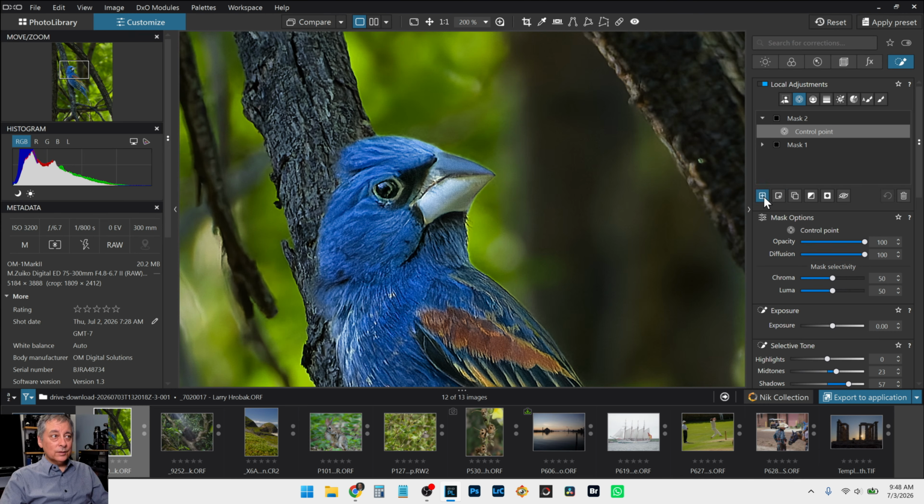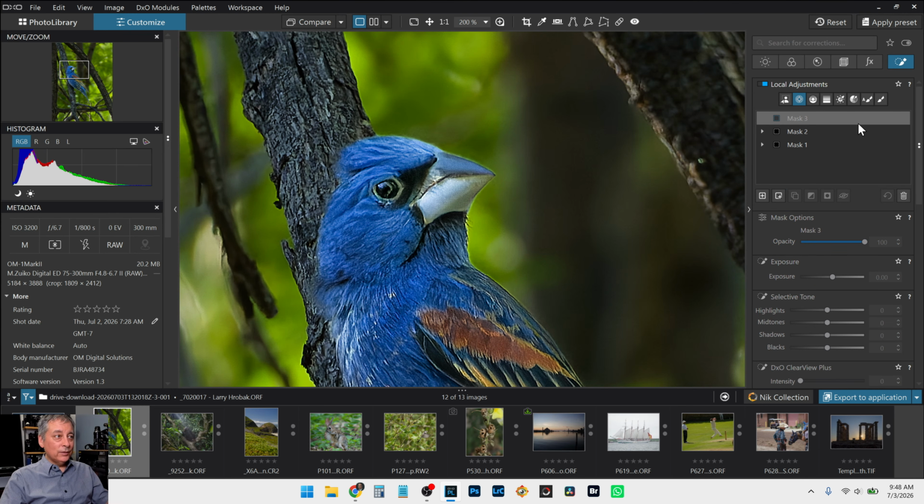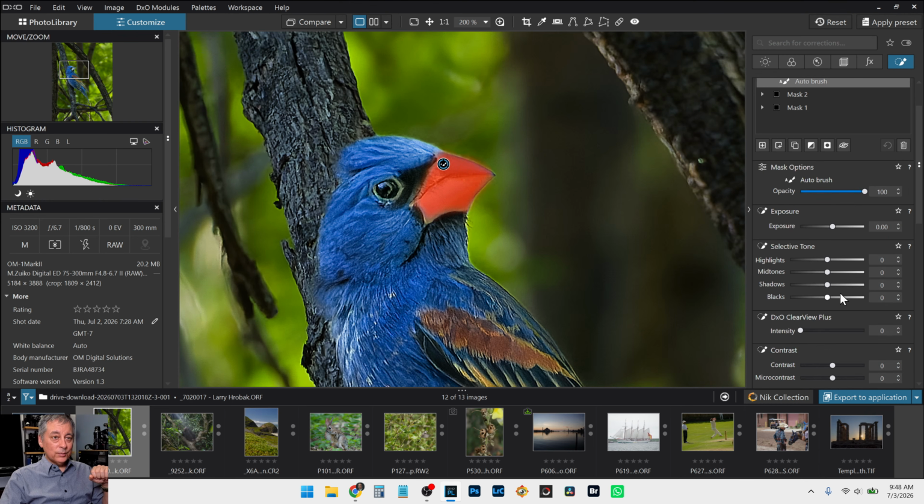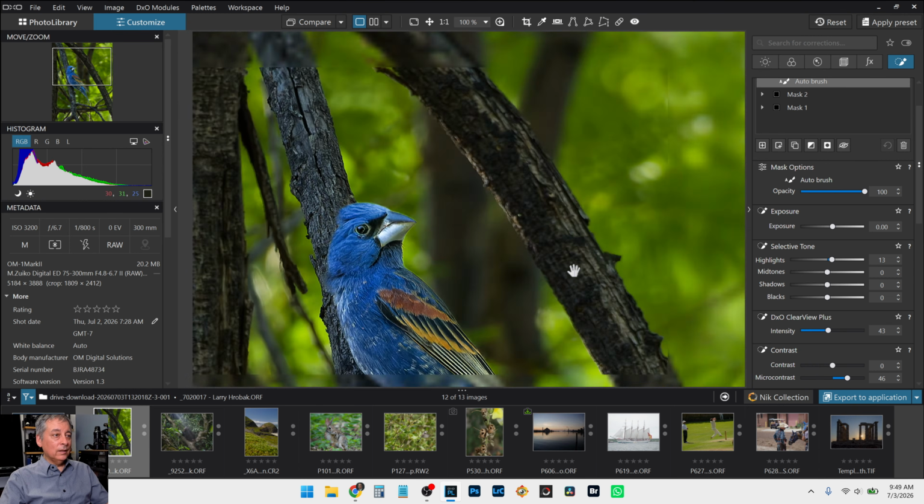And let's do the beak. So I always do eyes, beak, talons when I do birds. I like those particular points on the bird to be a little bit crispier, a little bit shinier. So micro contrast and clear view, maybe some. Just a little push to the highlight there. Okay.